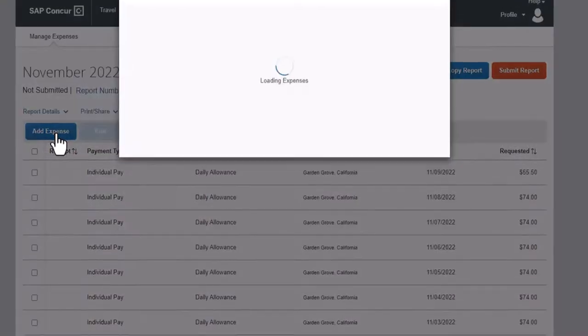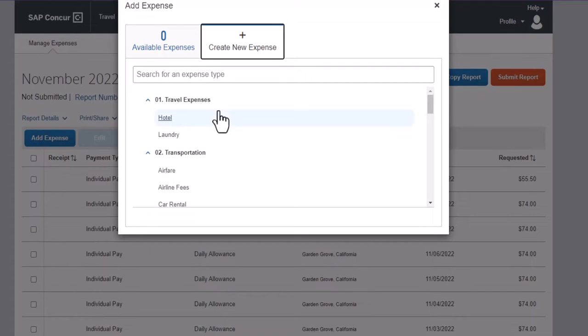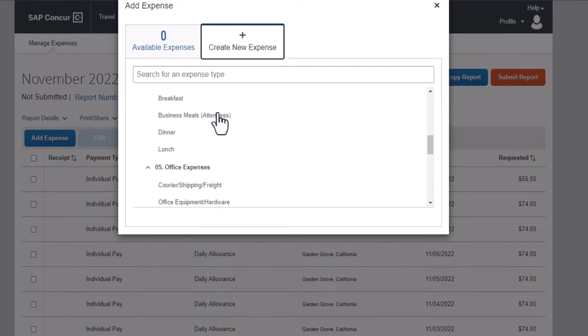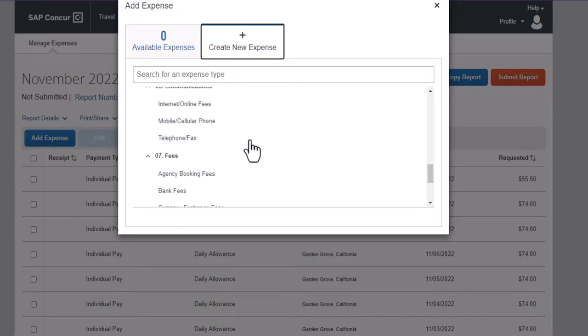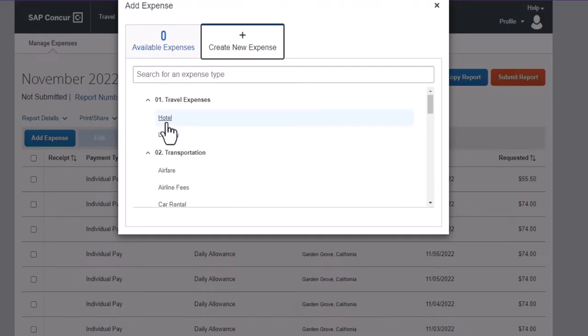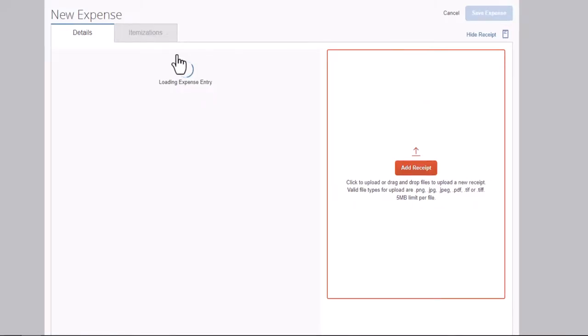So I'm gonna select that, and then it's gonna give me a list of various expense types that I can start with. This is a good opportunity for you to go through and see what your options are in case it triggers something that you think of that you wanna make sure to get reimbursed with that maybe I'm not covering in this example. So we're gonna start with the airfare. So I'm gonna select airfare from the transportation list.